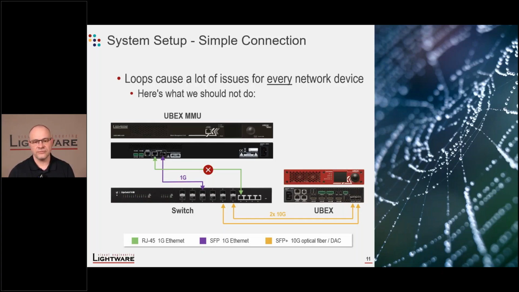We have a typical, even number of ports on the network switch, and if we have, let's say, enough UBEX devices to fill that switch, then we would need an extra port, one more, for the MMU. So we can do the same gigabit connection through an RJ45, and in this case, you would not need a second switch just to connect that device. But if you connect both of them on the same network, it's a network loop.